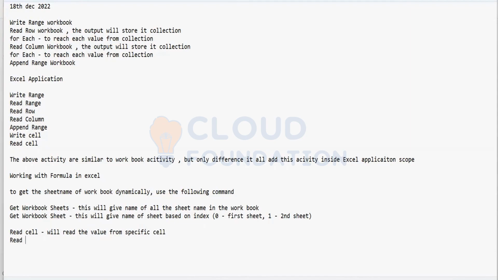But I want to read a cell formula. What does it read? Will it read the formula from a specific cell? Yes, a specific cell. Understood, Ajit. Now let's run the bot.